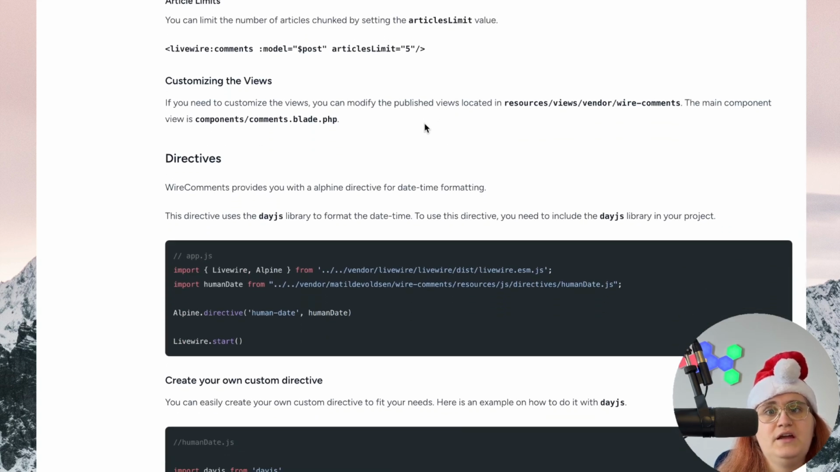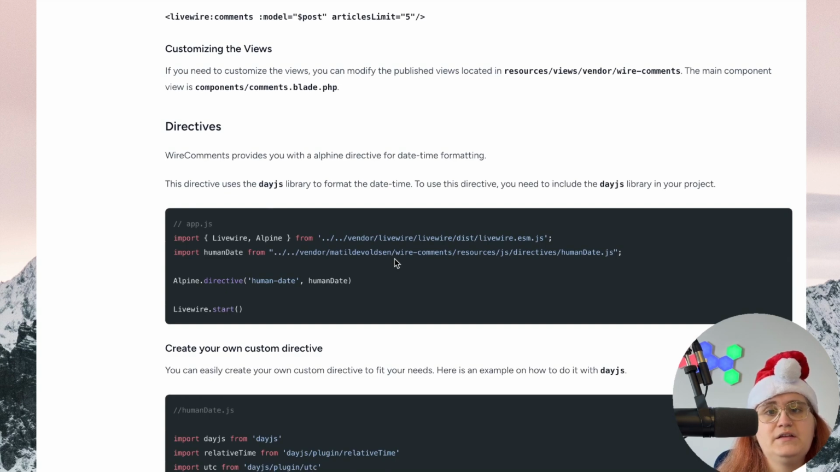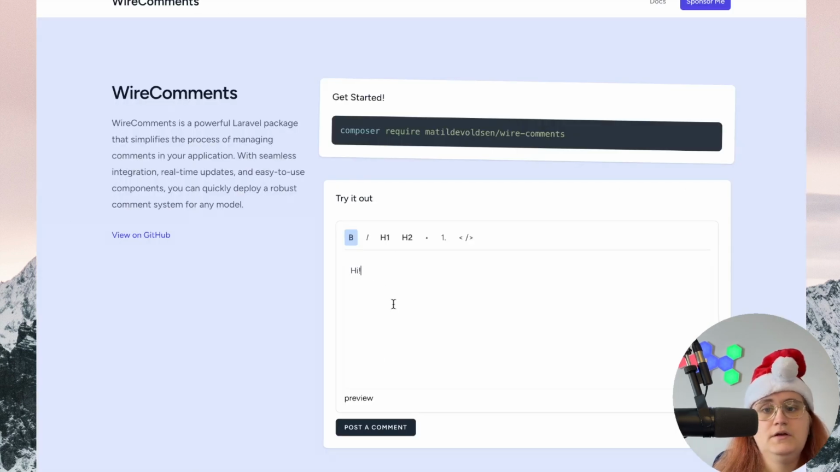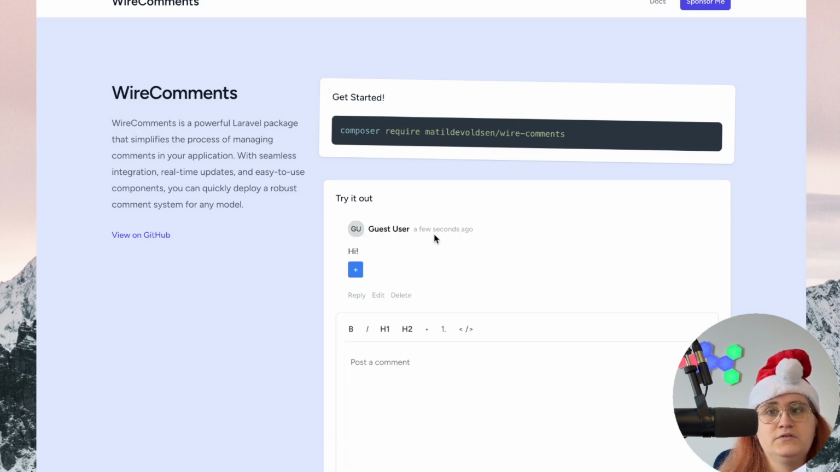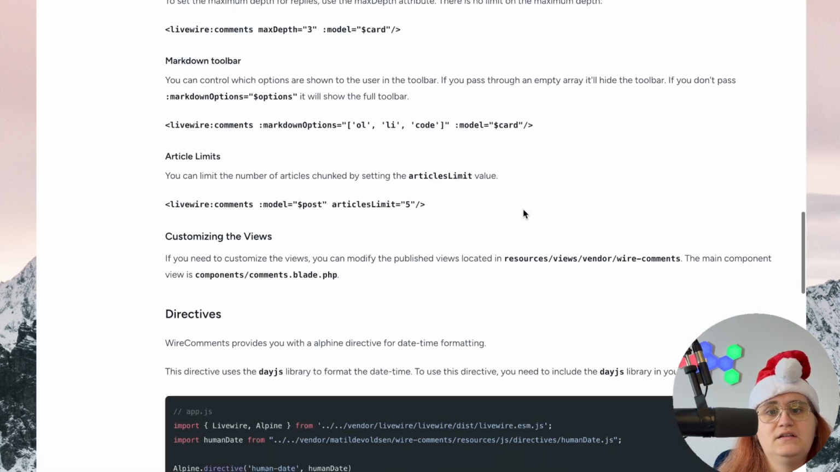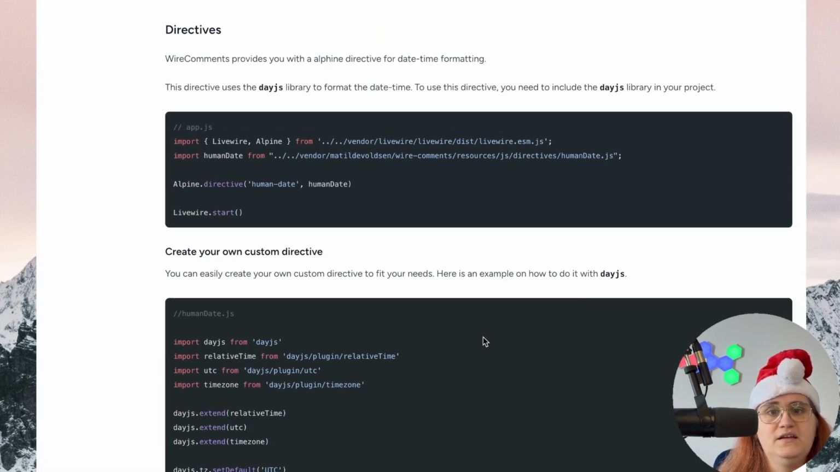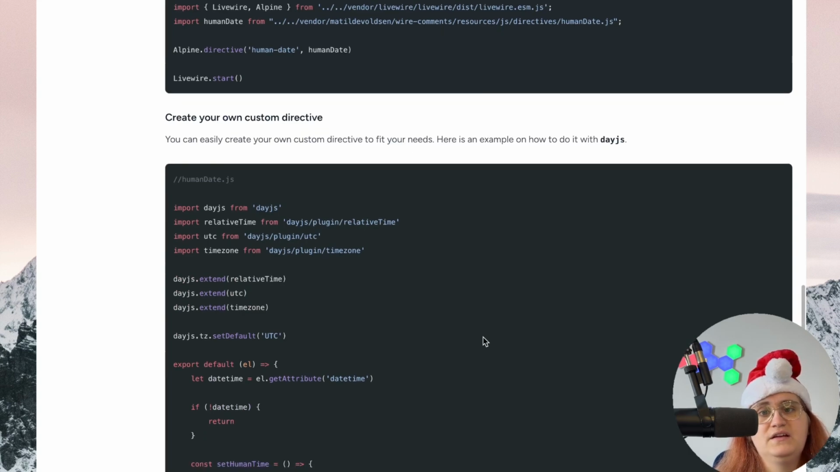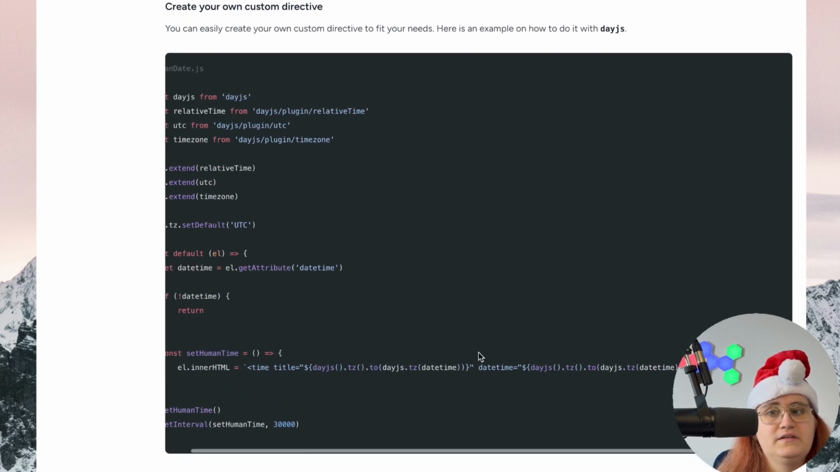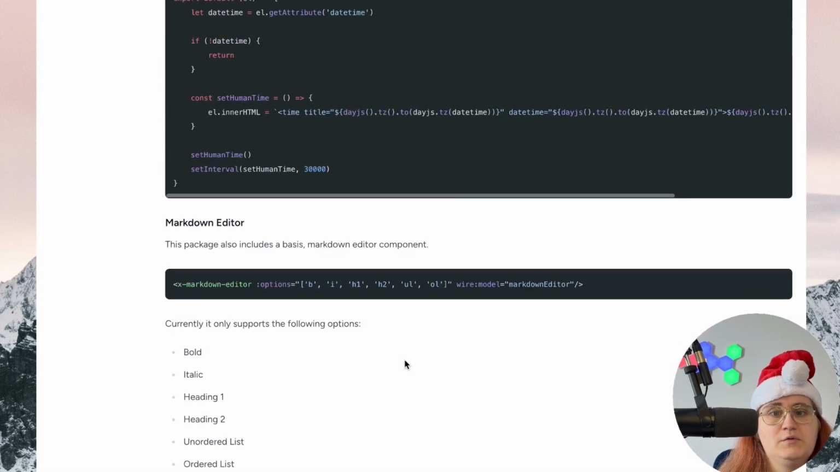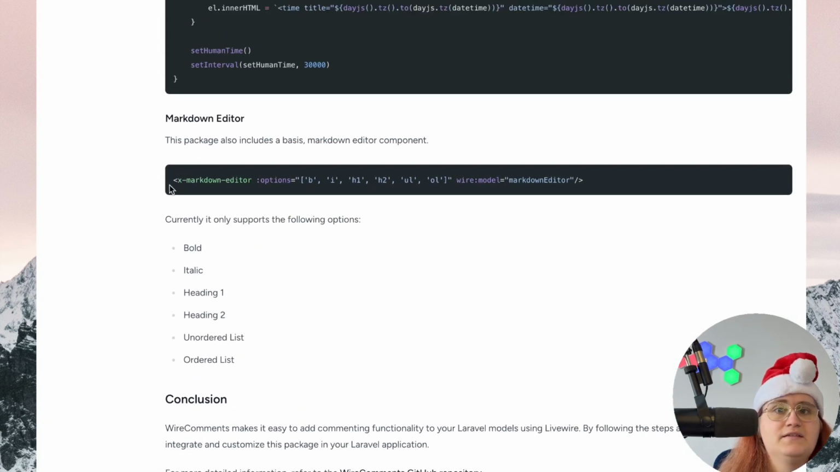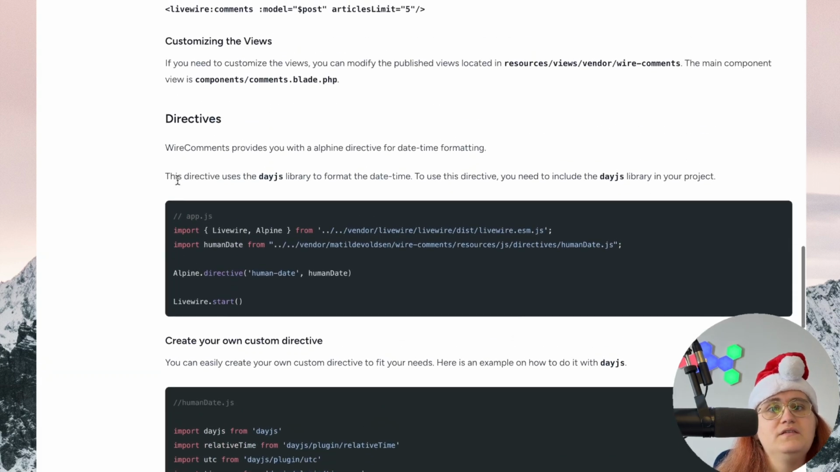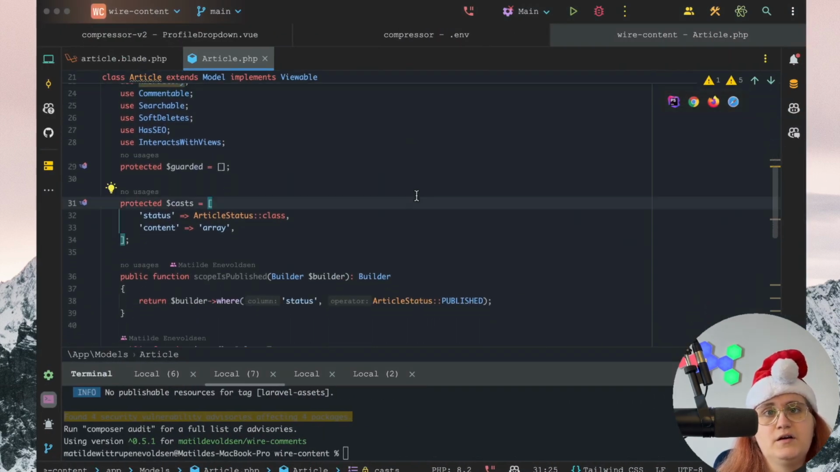We can also customize the state directive here. So if we make another comment, you can take a look that we can then post this. And you can see we have this here. We can customize how this should be displayed. Currently in this case we use date.js, and we then use UTC here as time zone, and then we replace this time with a title and all that relevant information. And we also have access to use the markdown editor in other places in the application. So this is just a super easy way that you can set up Wire Comments.